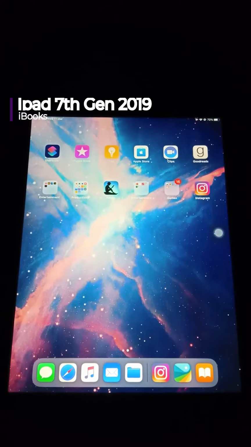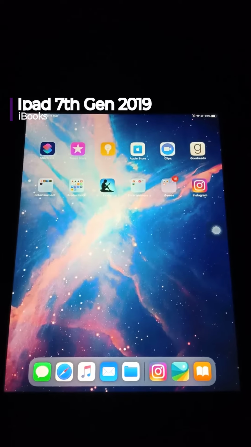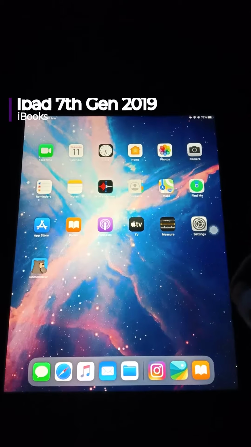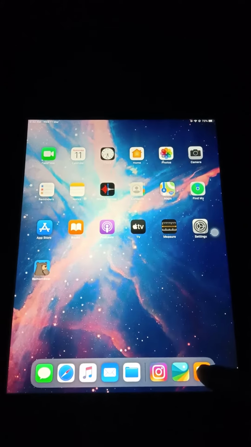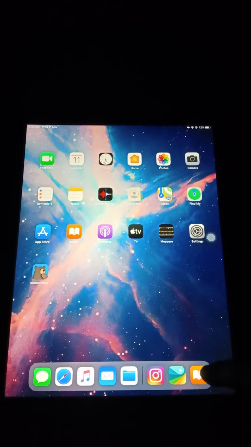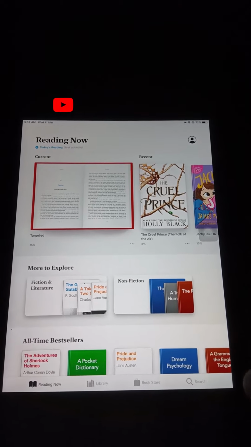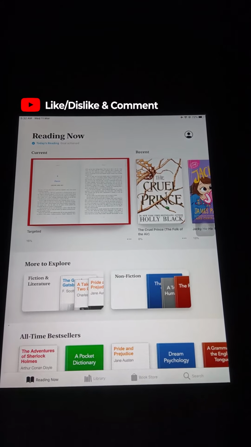So this is the iPad 7th gen, and in this video we are going to take a quick look at how iBooks works in this version of iPad. As you can see, I'm now going to press the iBooks icon, and this is the default page that will be displayed when you open iBooks.